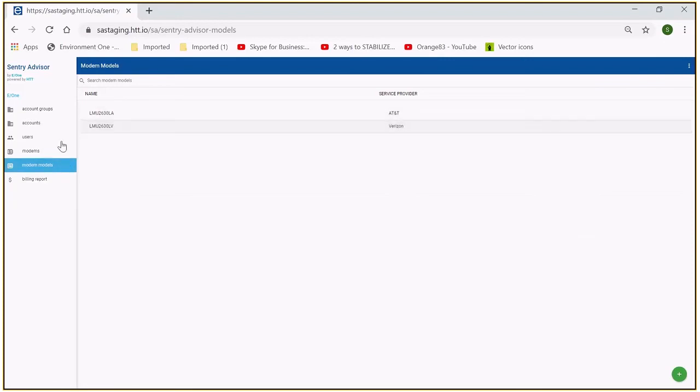Next up in the main account navigation menu is just the models of the modems. So you can see from here the device type, the device name, LMU 2630, LA and LV are classifications for service provider, AT&T and Verizon. This is a strictly informative table, explanatory. There's nothing that you guys will have to add here.